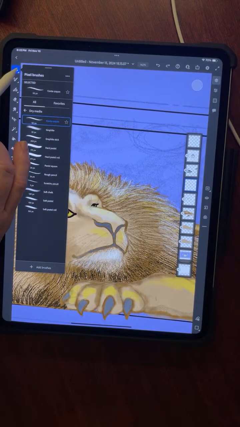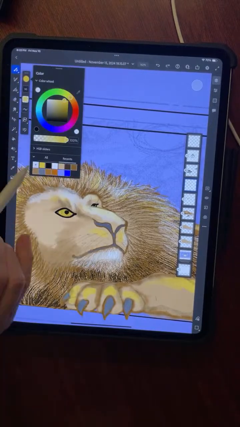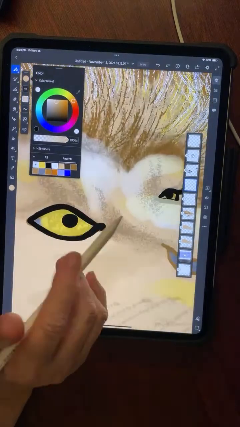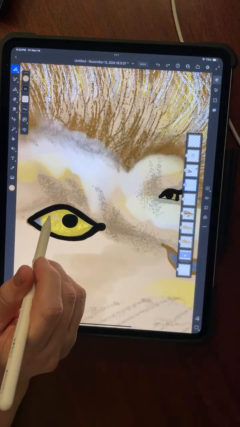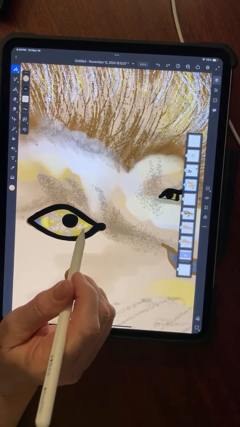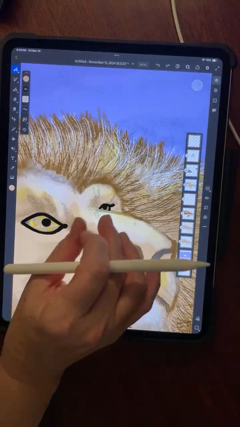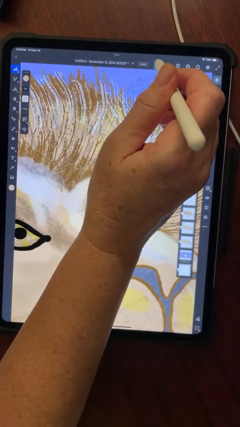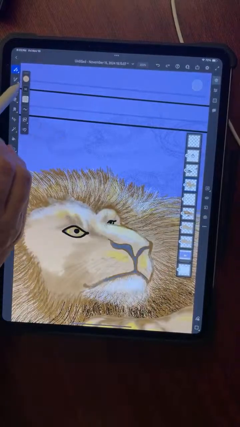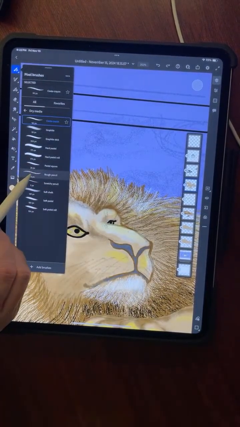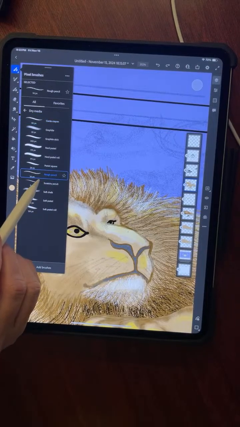I'll try Conti Grand because why not? And we'll go with this. It's a little wide. Yeah, it's a little hard to control too. Let's go back and find a rough pencil.